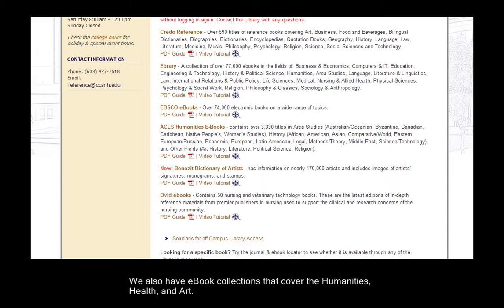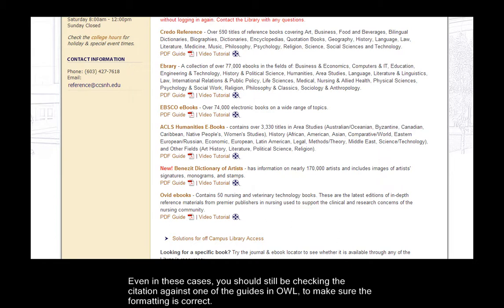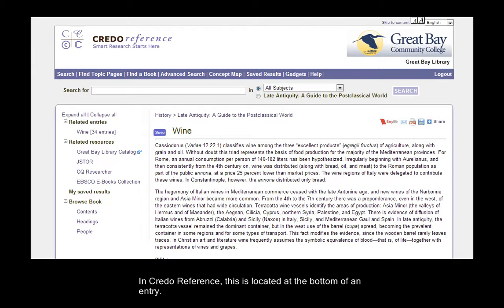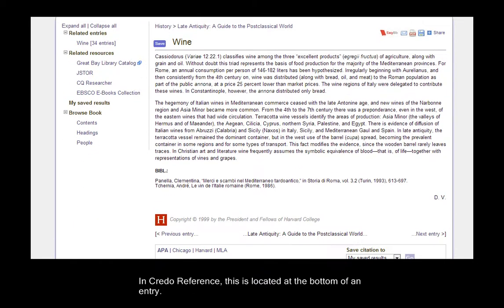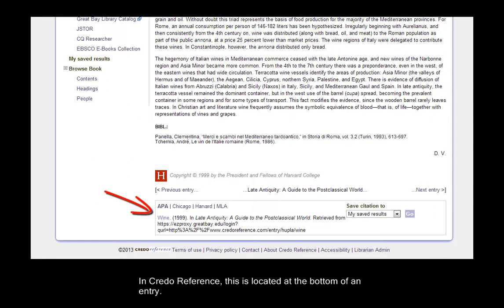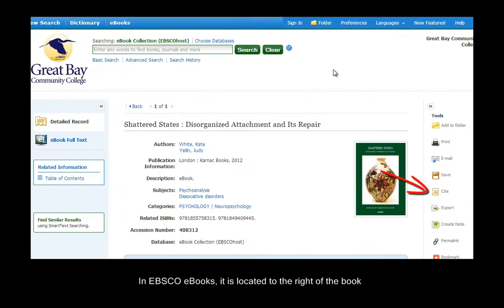Many of the library's electronic resources will provide a citation for you in APA or MLA format. Even in these cases, you should still be checking the citation against one of the guides in OWL to make sure the formatting is correct. In Credo Reference, the citation is located at the bottom of an entry. In EBSCO eBooks, it is located to the right of the book.